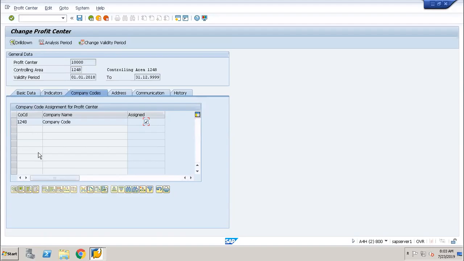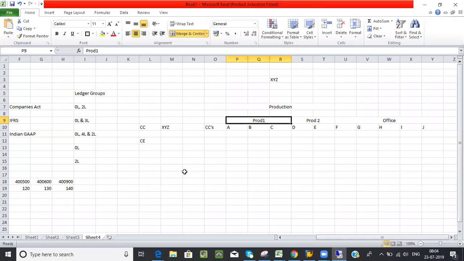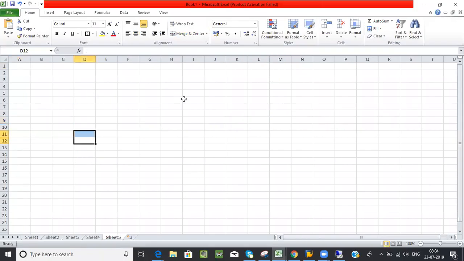Now, a profit center can be activated for one company code, or it can also be activated for multiple company codes. It means if I have a profit center X, I can use this X for multiple company codes. Suppose we have company codes 1000, 2000, 3000 and 4000.